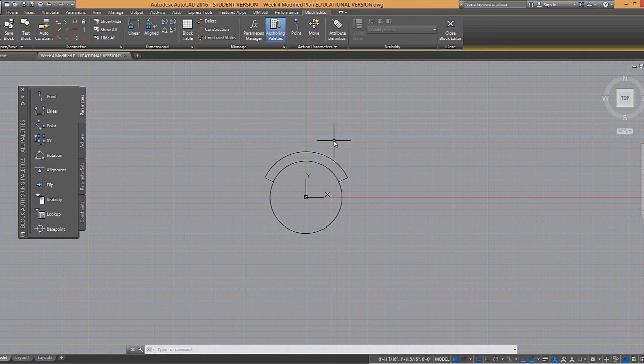You don't really know that you're in it because the colors change a little bit. But you always have to make sure that you're mindful of where you are when you start to work with the block editing world, and as we'll see later on, the XREF editing world. Those are my terminology.